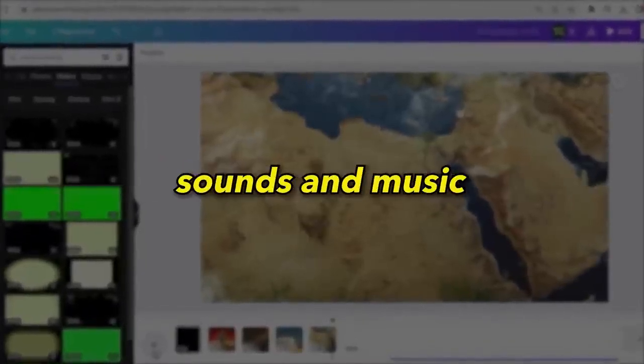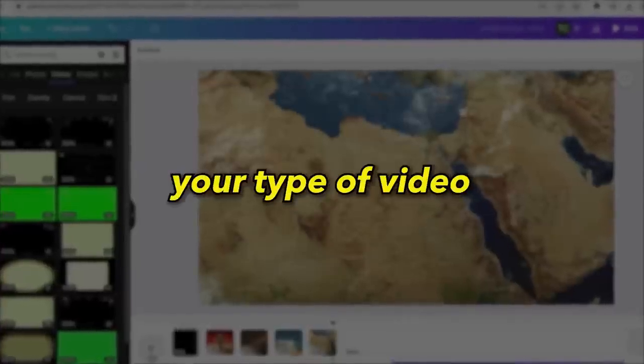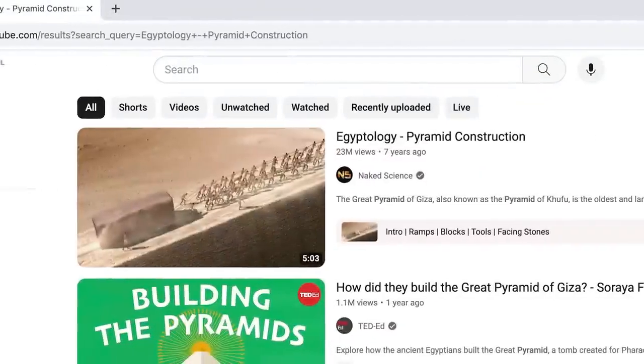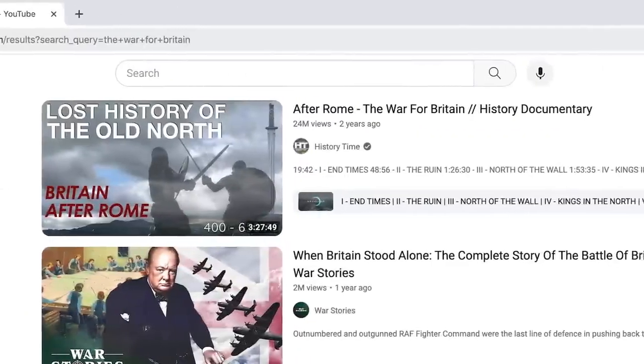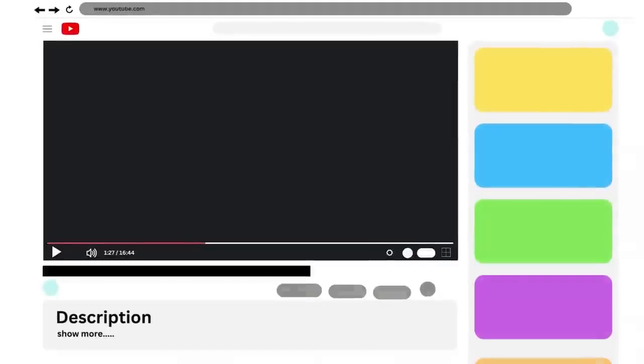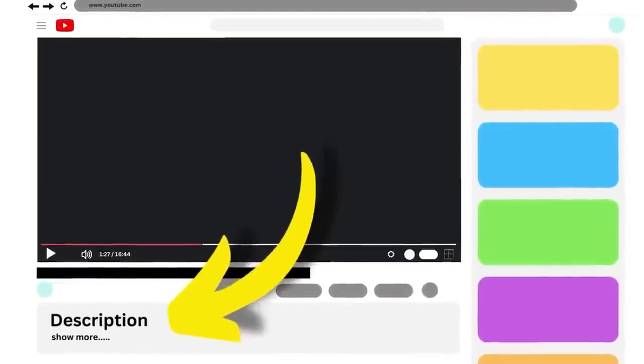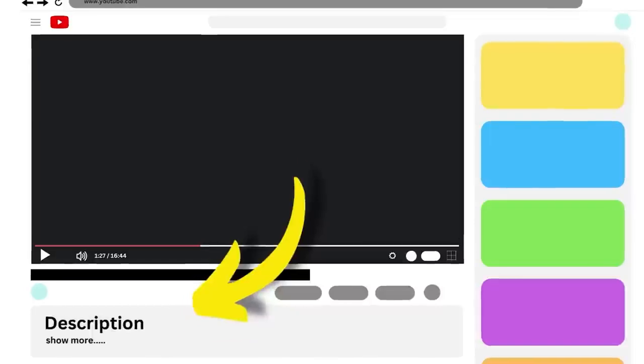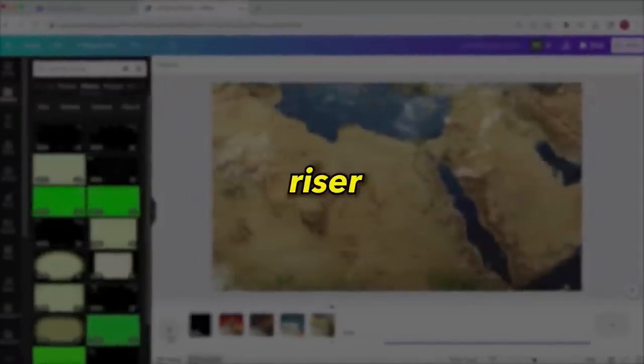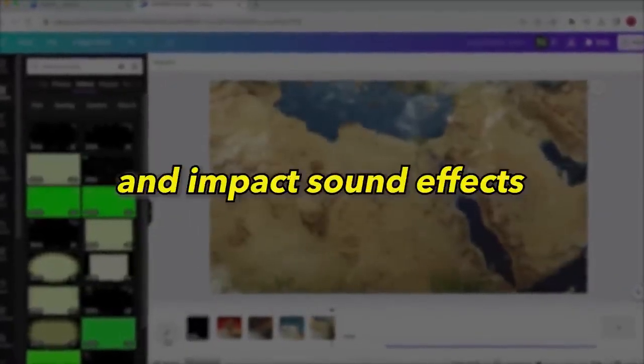Picking the right sounds and music always depends on your type of video. And again, I strongly recommend you look closely at other successful videos. I have also put a list with sound effects in the description of this video, so you can use those as a starting point. I always like to at least use riser, whoosh, and impact sound effects.